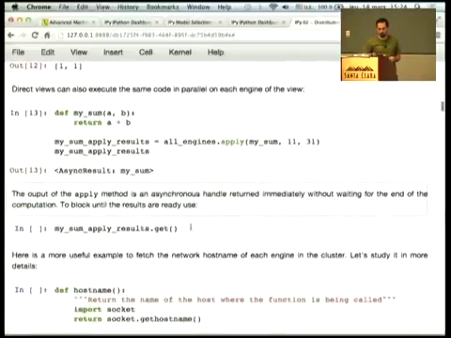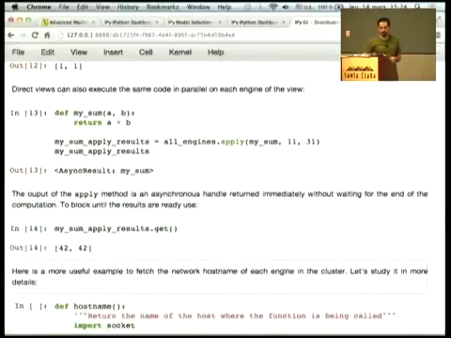To fetch the result, I can just call get, and I will get all the results of the application of this function on all the engines of the direct view. So in this case, it's a bit silly because I'm always computing the same thing on each individual engine.